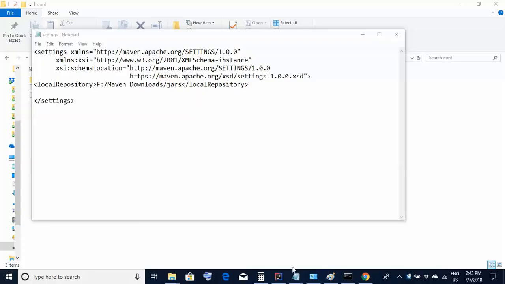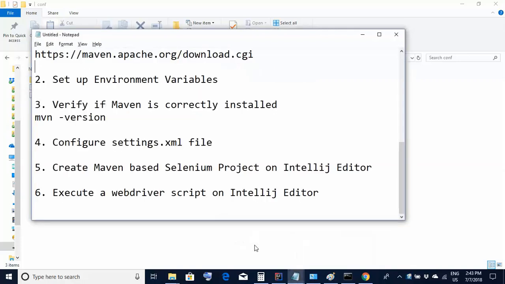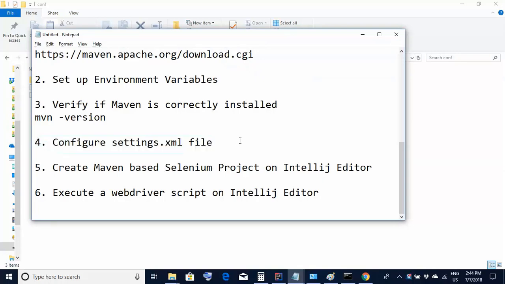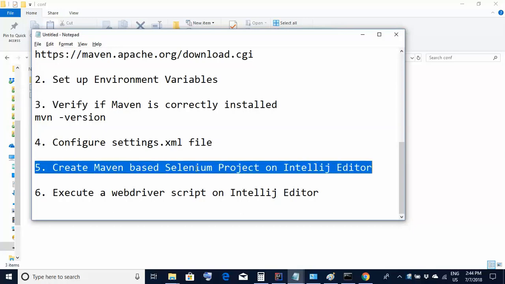So with this we have completed the fourth step of configuring the settings.xml file. I know you would be a bit confused, like where we have to actually use this settings.xml file. Don't worry, all your confusions would be solved when we do the next step, which is create a Maven based Selenium project on the IntelliJ Editor.